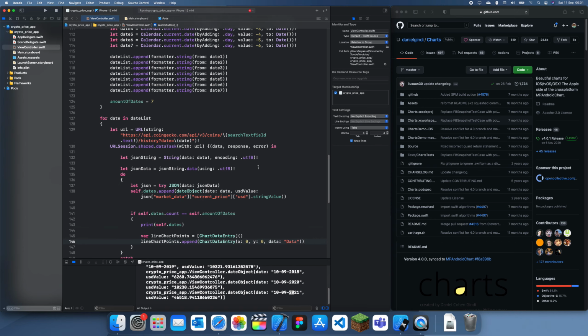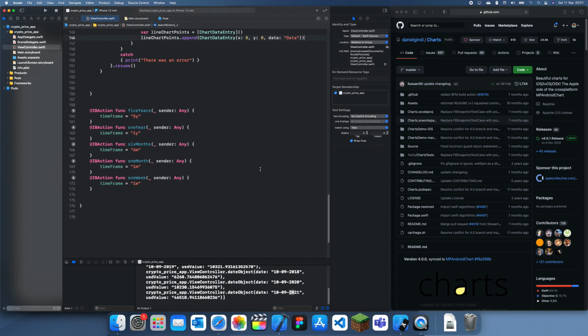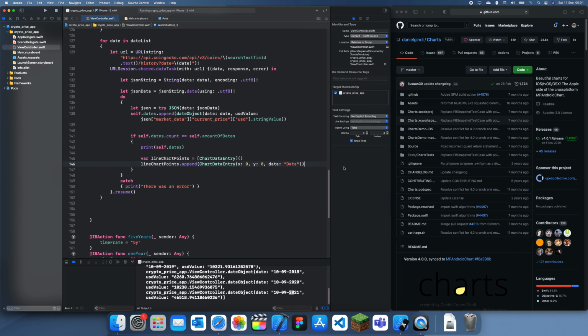So let's just see. If I write data as data, and then do that, oh, what is this? What did I just change? Okay, I don't know what I just changed, but I'll just leave it like that.